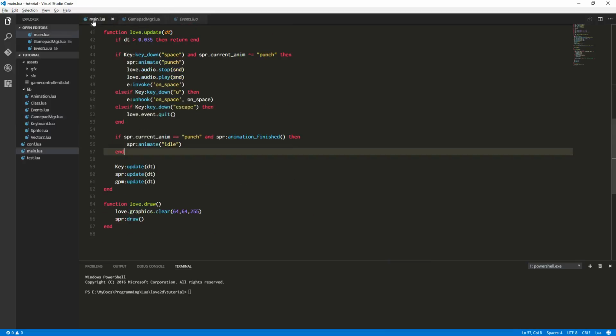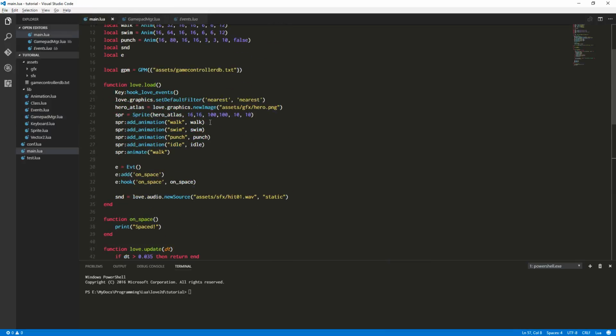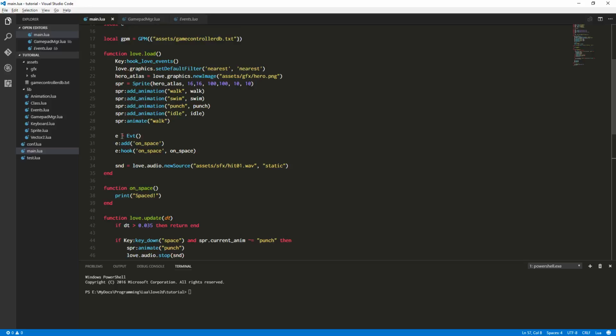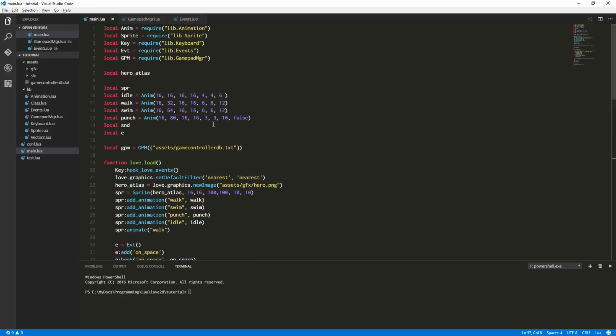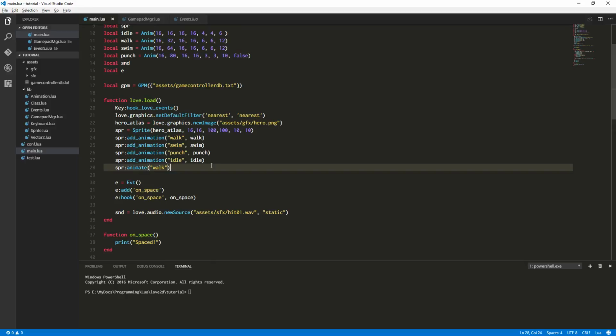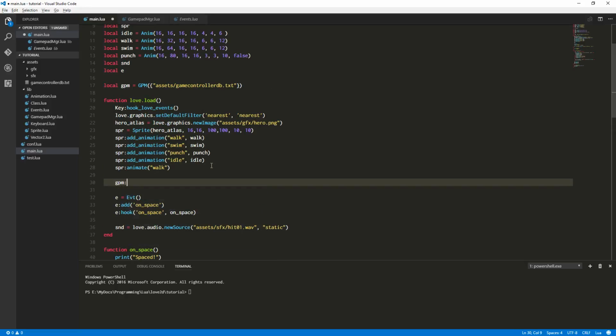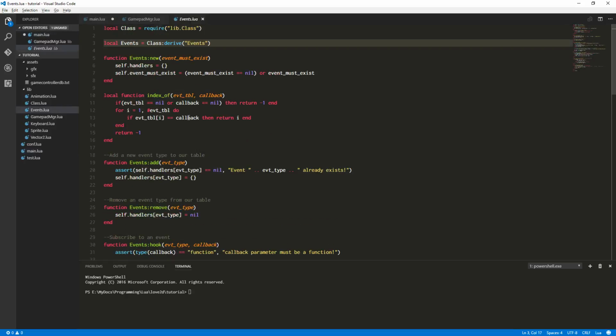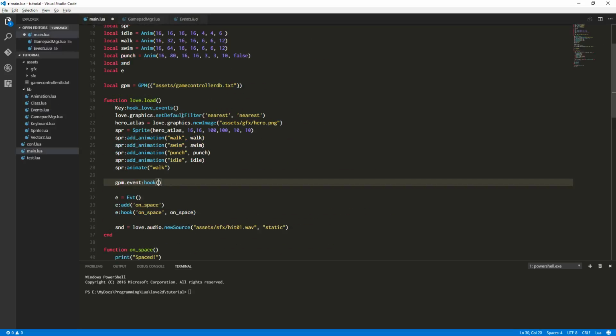Let's subscribe to those events. Let's see. Where are we here? We're in GamepadManager. Let's just subscribe to one of them and just make sure that it works. Dot event dot hook, right? Is that correct? Yep, hook. And the event type is controller added. And then we'll say on controller added will be our event.